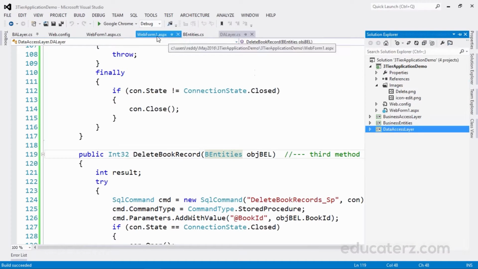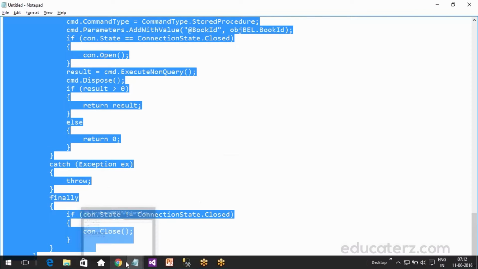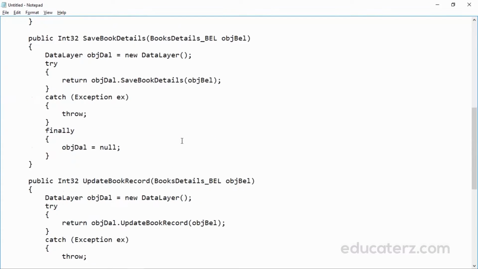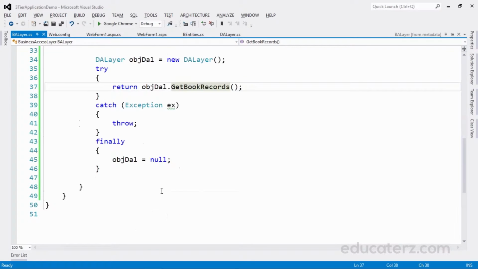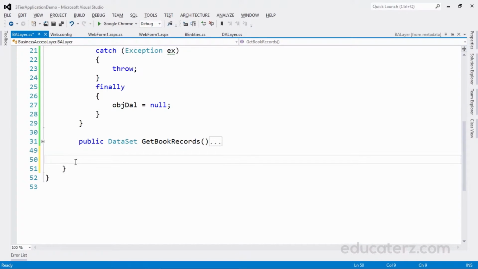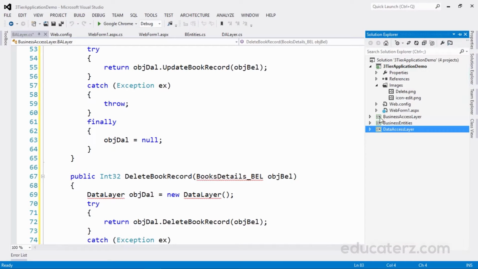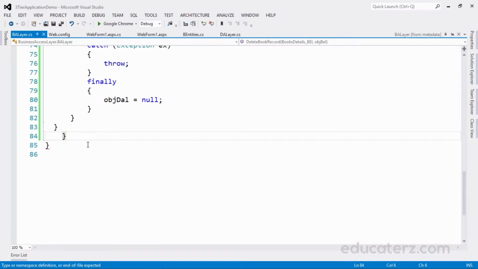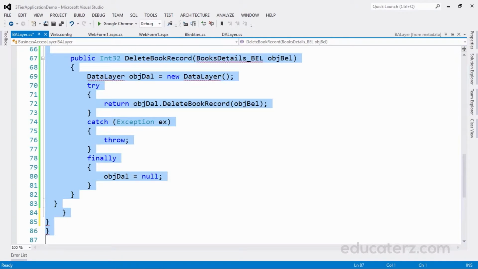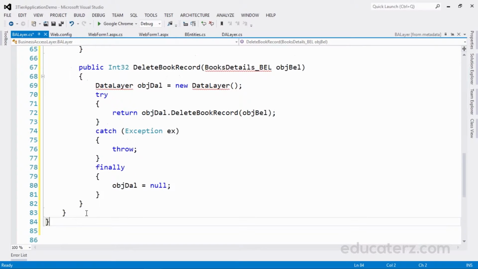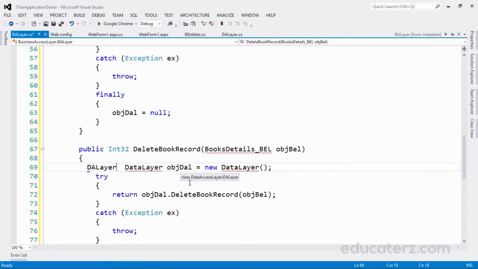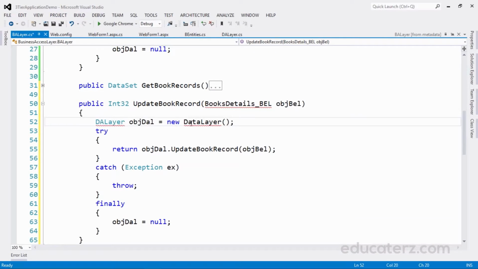In a similar way, let us go and add to the business layer as well. Business layer: update book records and then delete book records. Business access layer. Make sure that there is no mess up. Now let me build this so that we can find out if any errors are there. End of file expected. Ctrl K, Ctrl D to make it properly aligned. Yeah, the data layer is throwing an error because the data layer class name is different. It's not data layer, it's DA layer. It will be the same with this also.